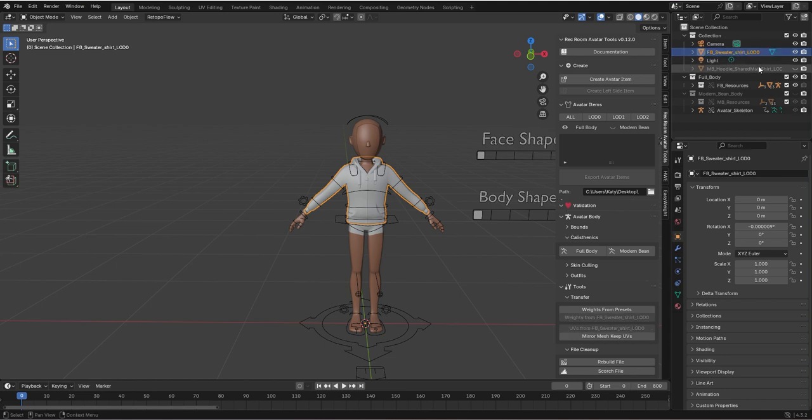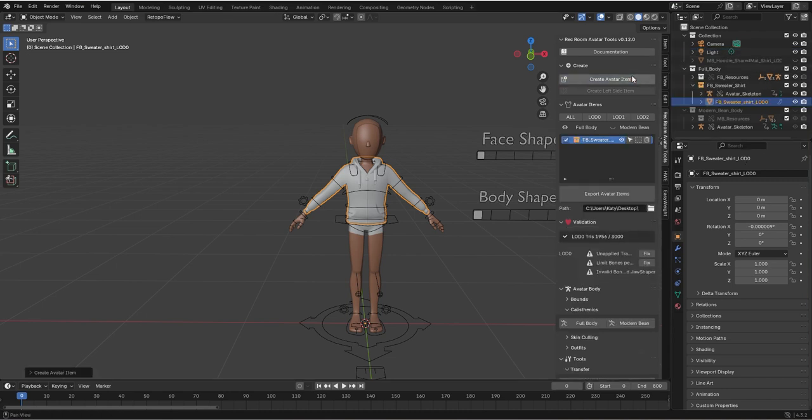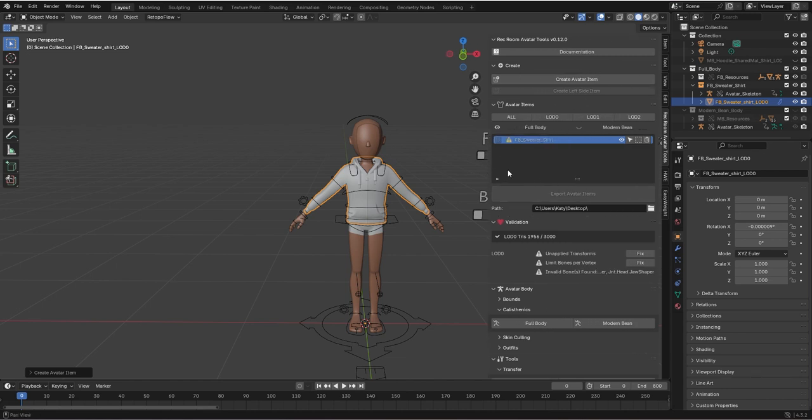Now, I find the best practice is I will completely set up my LOD 0 and then I will duplicate it and make LOD 1 and 2. That way the weight painting is all done, any tweaks that I have to do are all done, and I don't have to do it to each one because I've just duplicated from the one that is perfect. So we'll go ahead and we'll just create this avatar item. Now, generally speaking, when you bring something into the tool, you're going to see there's this little exclamation mark.